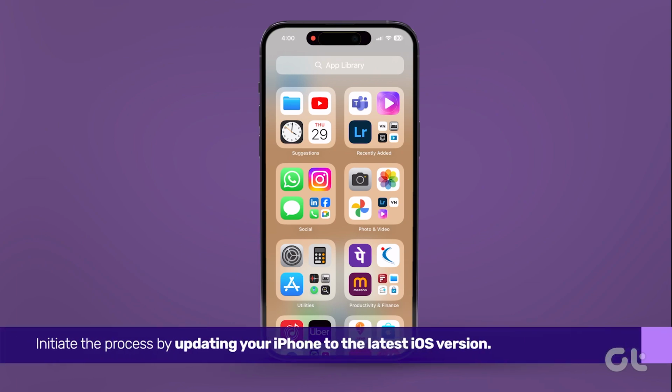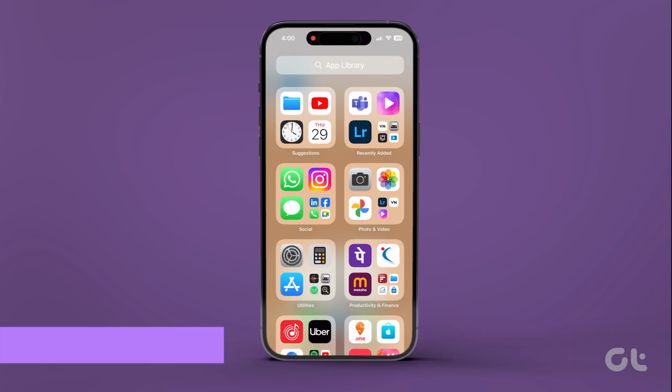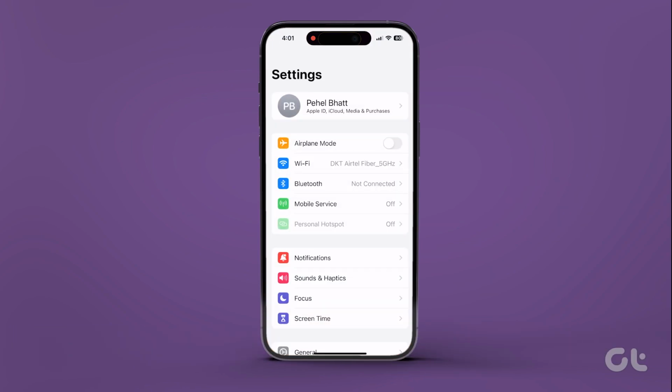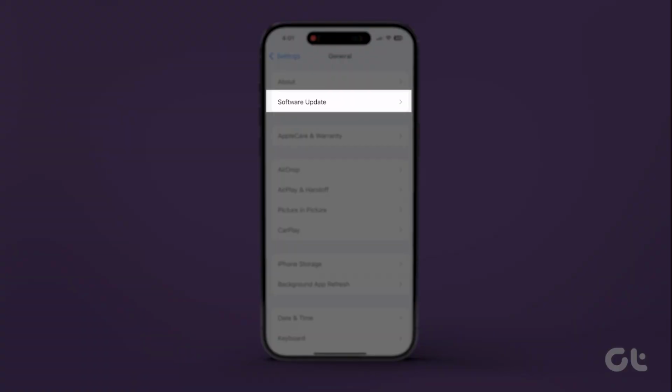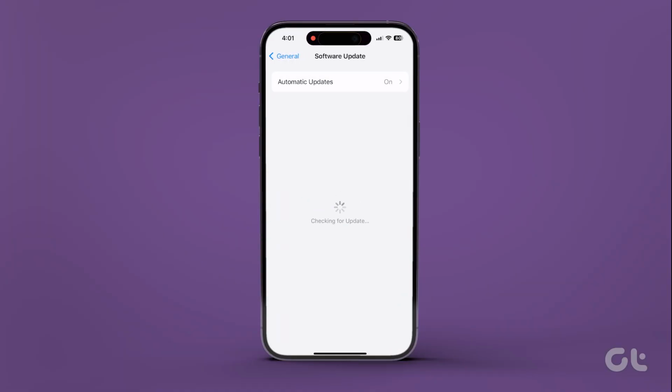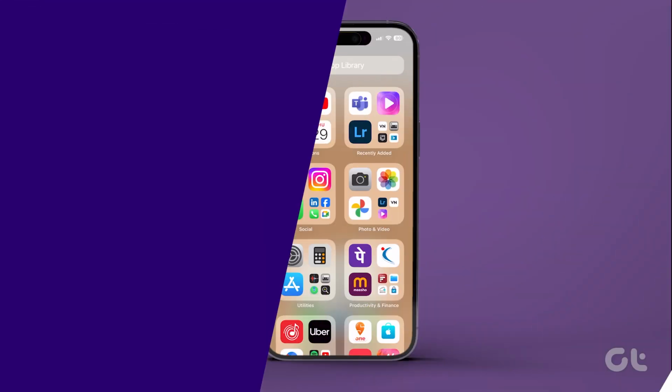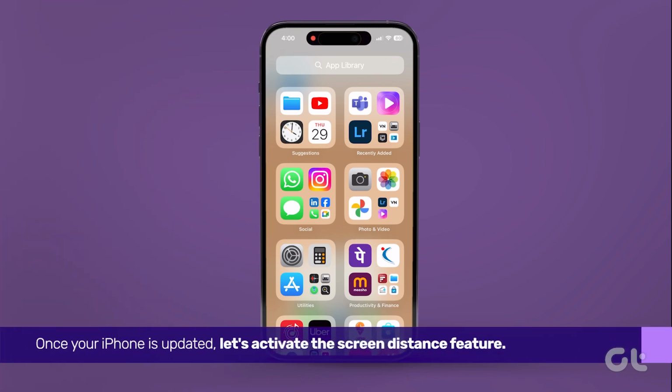Now that you're acquainted with the capabilities of the iPhone screen distance feature, initiate the process by updating your iPhone to the latest iOS version. To check, access Settings, navigate to General, and select Software Update. Allow a few seconds for the system to check for updates. And if one is available, proceed with the installation.